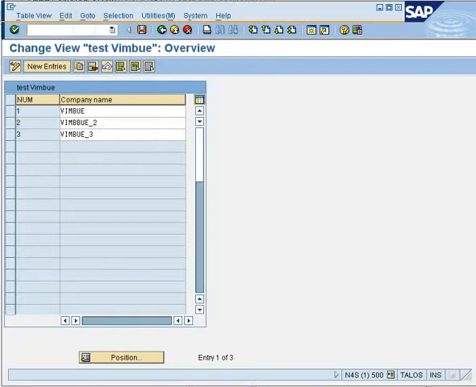Since we have created our maintenance generator, we would now want to have a transaction code for it, because if you don't have a transaction code, this maintenance generator would always run from SM30. At times you don't even have SM30 authorization on production. So the better practice is, whenever you create a maintenance generator for any table, you also have a transaction code for it.